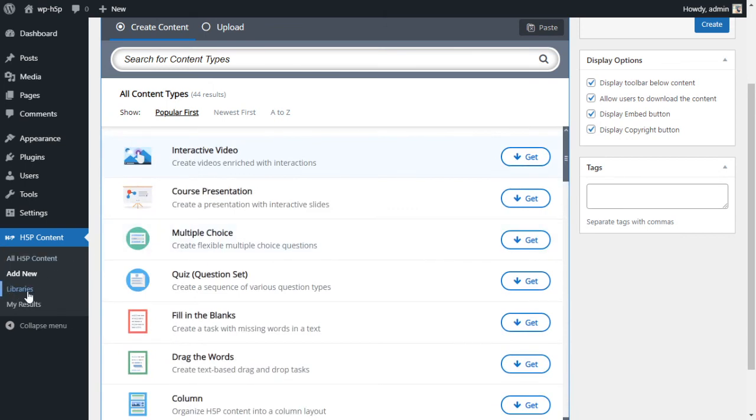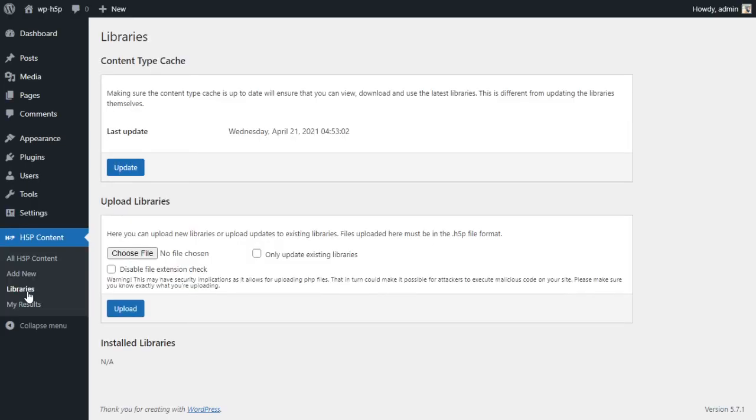The other option is Libraries. So you can upload H5P files that you already have. So basically like migrating from one platform to the other. You can download your files and then import them here. I don't have any files to import.